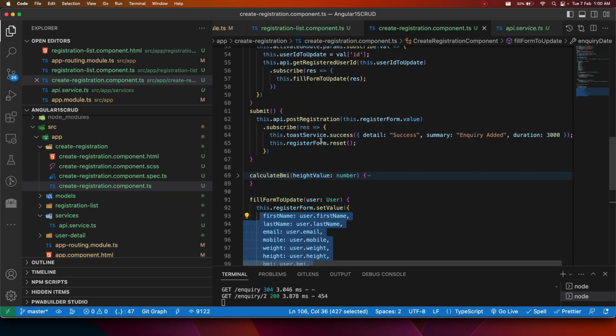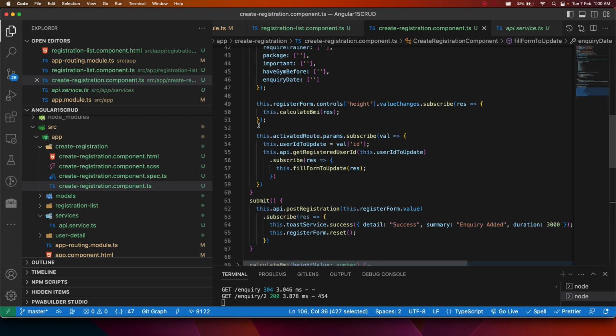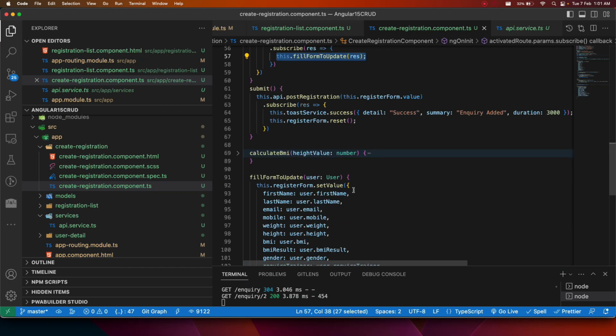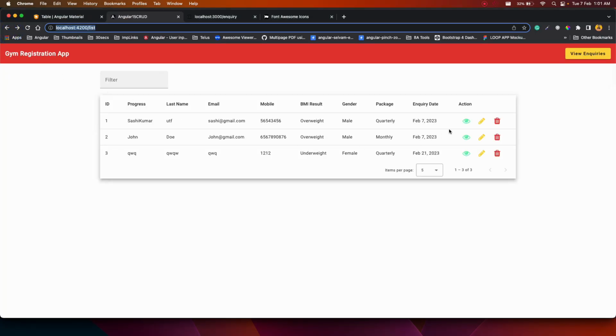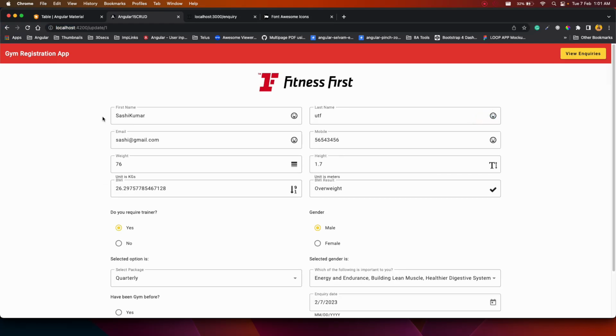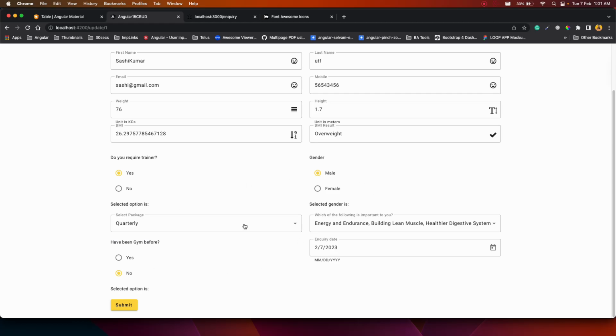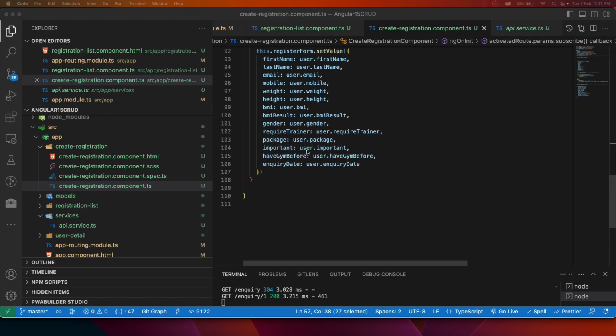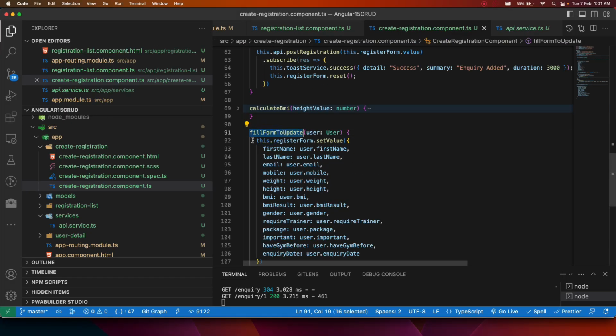One thing to note, what happens in the ngOnInit: I called this activated route, I got that ID, I called the get user by ID with the user ID, and it has the response of user, which I'm sending to fill the value of the form. Now if you go here and I try to click on edit, I'm able to see all my form values got set. And who is doing that? This guy is doing this. Fill form to update is helping me to set all my values.